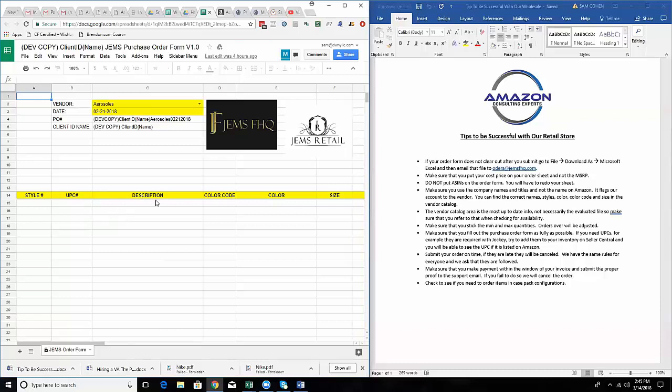Make sure that you use the company names and titles and not the Amazon names. This section that says description, all that means is the title of the product. If you are using Amazon titles, it will flag our account to the vendor. So if you could use the correct ones, that would be excellent. If you're using the evaluated list that we provide, sometimes it will give the Amazon name for the product, not the actual name from the catalog. So once you know that you're going to pick that product, just make sure that you go back into the catalog and get the correct name, styles, color code, and size.